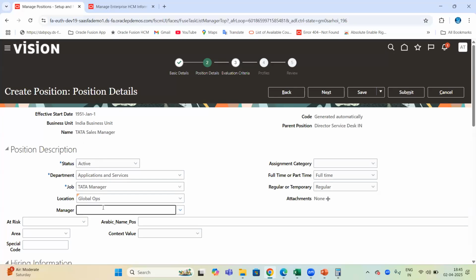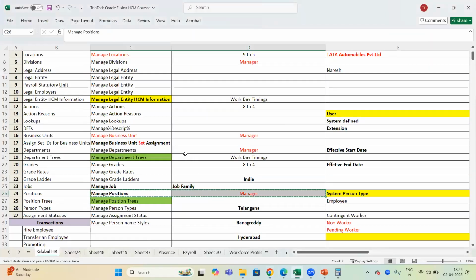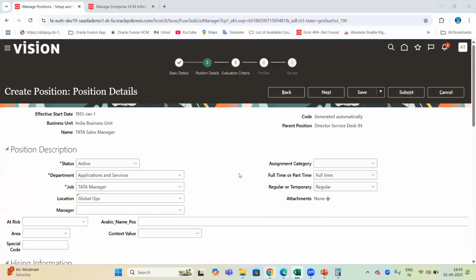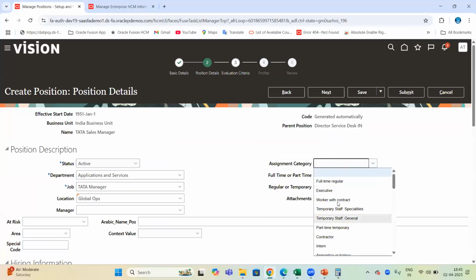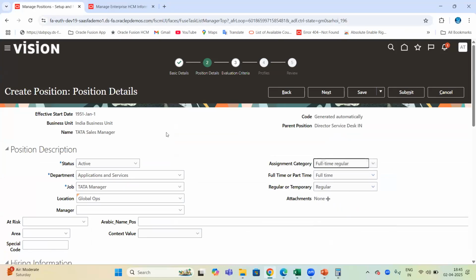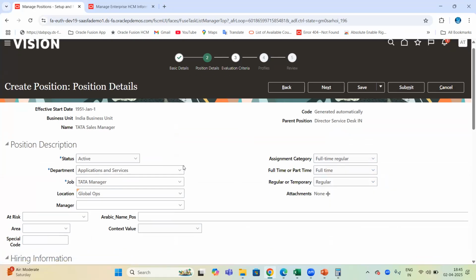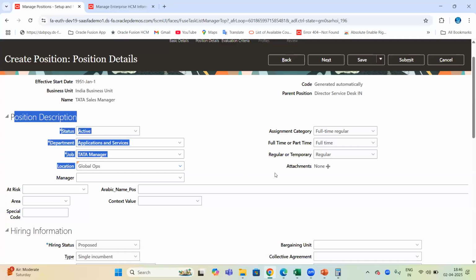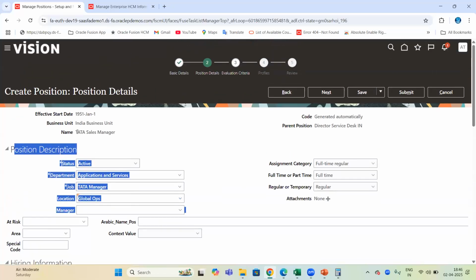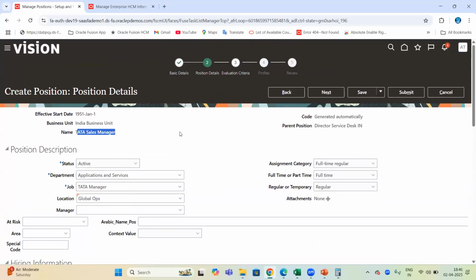So do you want to maintain the manager? You can maintain it here, team. If not, the system will check the department, business unit, like that, team. Okay. Then assignment category, full-time, part-time, lookups, team. These all are just manage position lookups. If you go, these are all lookup values we can give. Any attachments, if you want, you can add, team, up to you. So these things we can capture while configuring the position in the system, team.